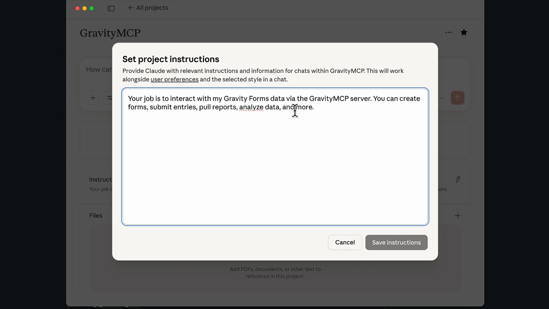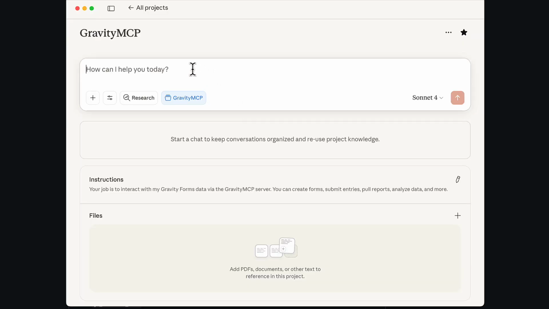Of course, you don't have to give it instructions. It already knows how to do this via the MCP. But if you want to give Claude a little bit more detailed instructions about how to format things for you, or if you have specific requirements, you can add those in here. All right, cool. So now we can chat with Claude about our Gravity Forms data.